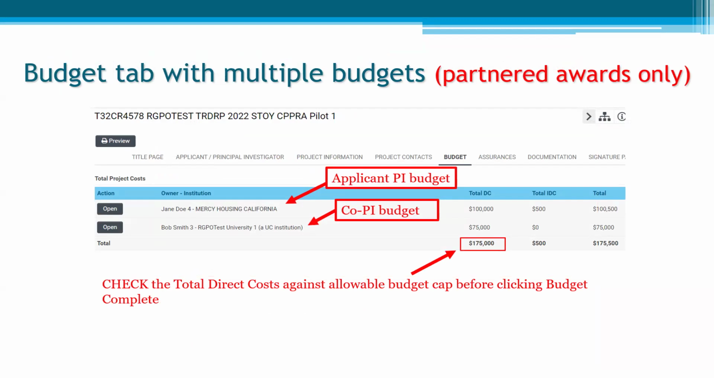On the Budget tab, edit individual budgets by opening the correct budget. The applicant PI will be able to access all budgets. The co-PI will only be able to edit their own budget. I'll go over the budget functionality in the next few slides, but this is a heads up to review the screen before submitting an application in order to check the direct cost total against the allowable cap for the award type.